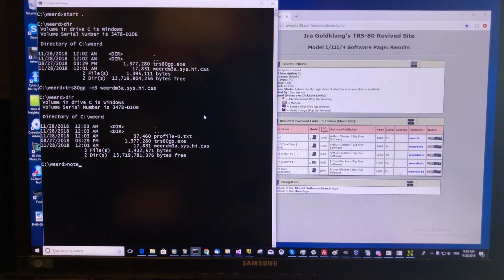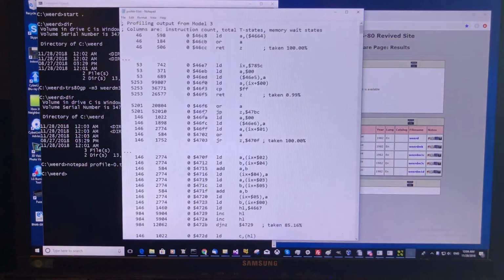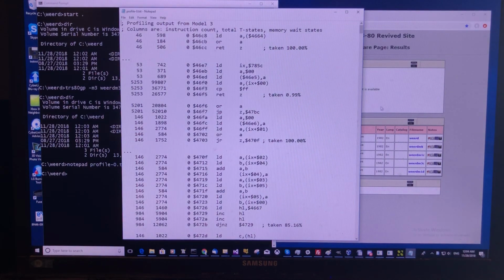So now look at profile0.txt in the text editor. Notepad will do the job. In an attempt to self-document, it actually explains what the columns mean. But this is basically a list of all the Z80 instructions that executed and their addresses. Now, the one thing we're interested in here is this memory wait states column, which you can see is mostly zeros here.